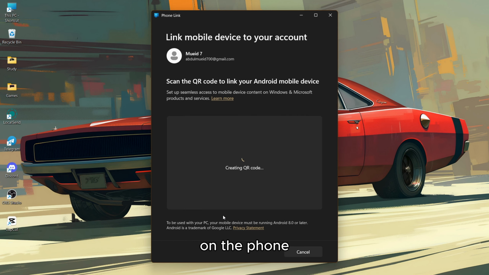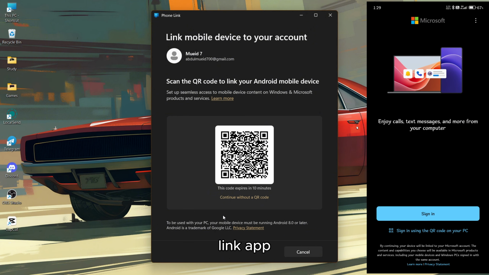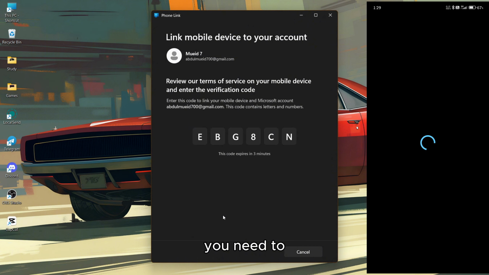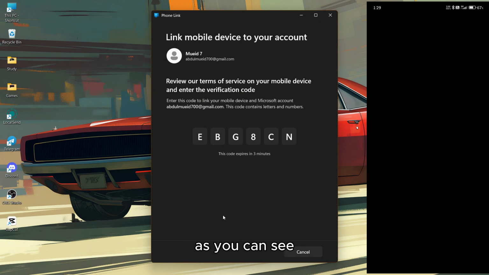And here on the phone, you need to have the Phone Link app installed on your phone too. Choose the option to sign in using the QR code on your PC. So you need to click on it and scan the QR code. You need to press continue, then enter the code which will be shown on your PC, as you can see.